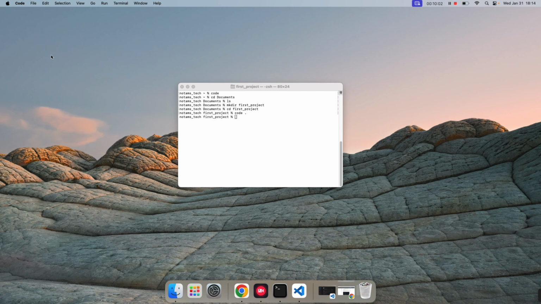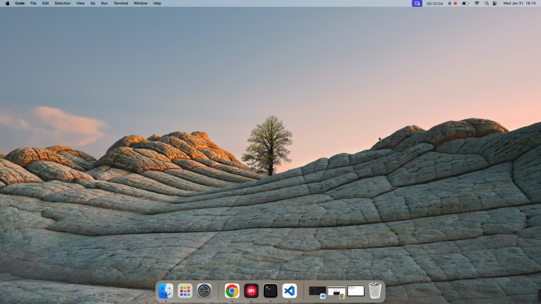So yeah, this is how we can install Visual Studio Code on our Mac operating system. Thanks for watching.